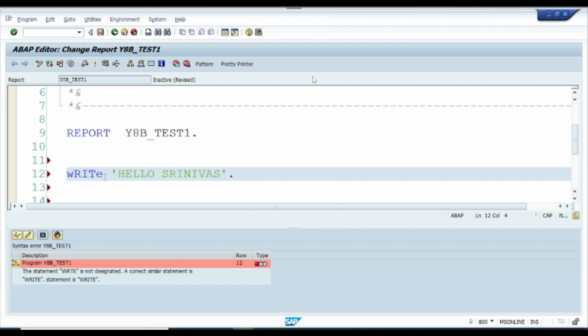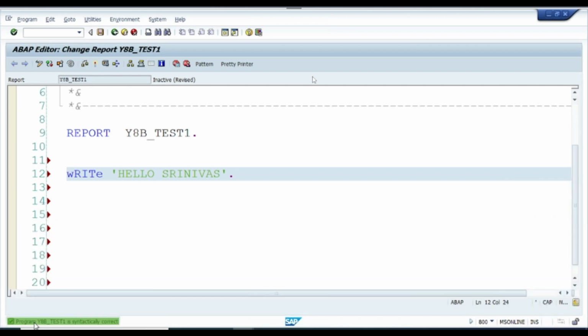I can give uppercase as well as lowercase, anything. Now I forgot to give the period. Check syntax. The last statement is not complete. Period missing. Line number 12, period is missing. So we have to give a period at line number 12. Check syntax. Syntactically correct.